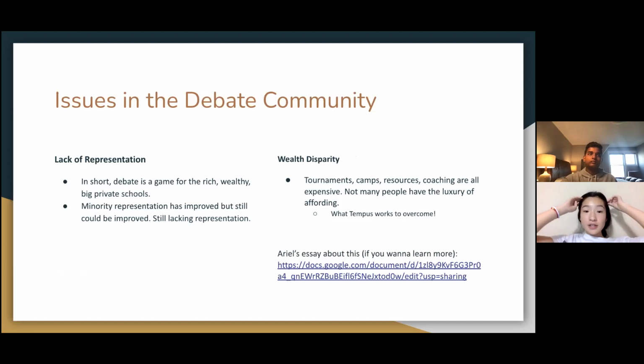Okay, another thing is there's a lack of representation, because debate is expensive. Part of the reason why we have Tempest is because it's free, and debate camp costs like $3,000-$4,000. So debate is like a game for the rich, the wealthy, and the big private schools. Even in Birmingham, our inner city schools' debate programs don't have as much funding and resources to travel and go to national tournaments as, say, Mountain Brook, Vestavia, and Altamont do. So definitely there's a lack of representation there.